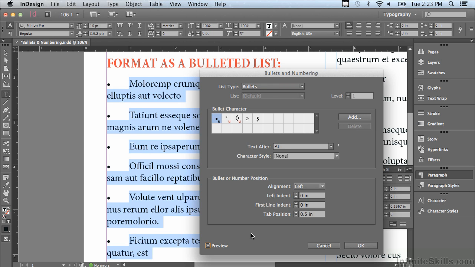And you can see I'm getting some bullets in there, but things are not quite aligned correctly. So we need to play with the left indent and the first line indent. I don't know if you remember in a previous lesson, we were playing with left indents and first line indents in the paragraph panel, and we created a bulleted paragraph. We're going to do pretty much the same thing here.